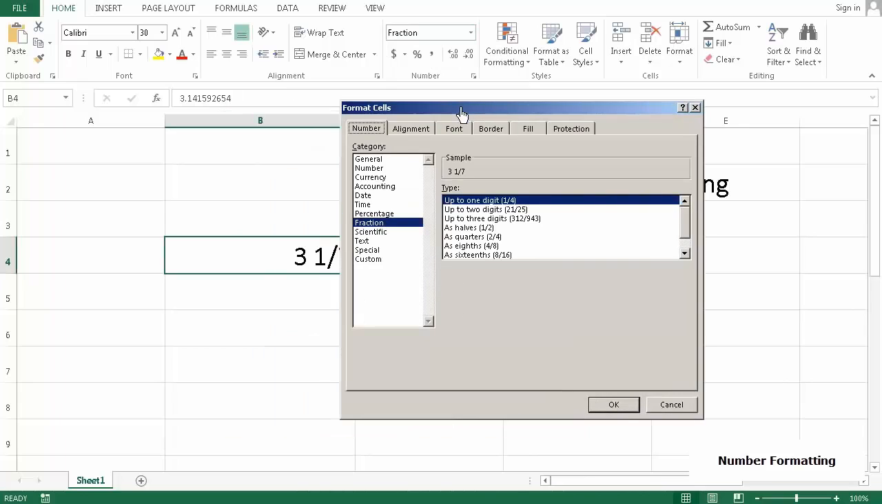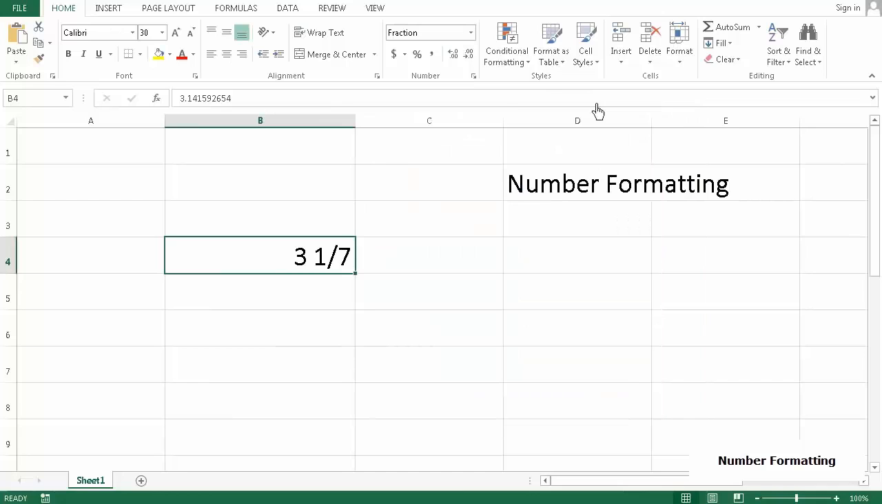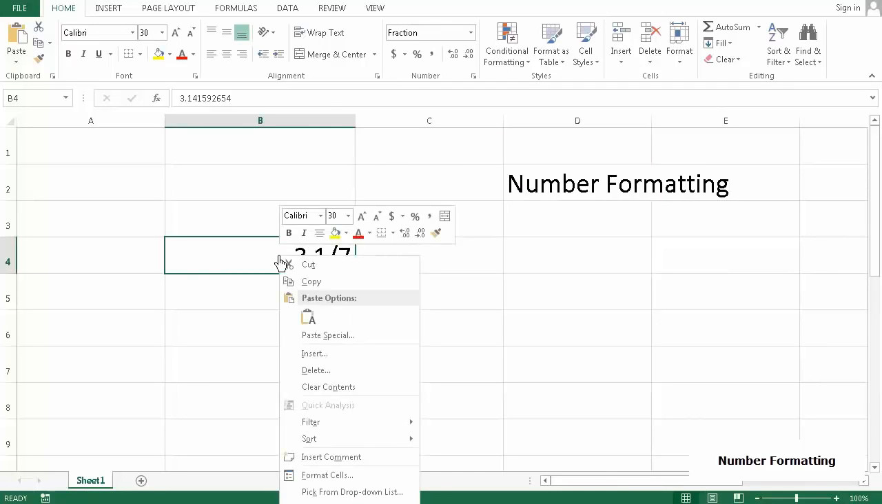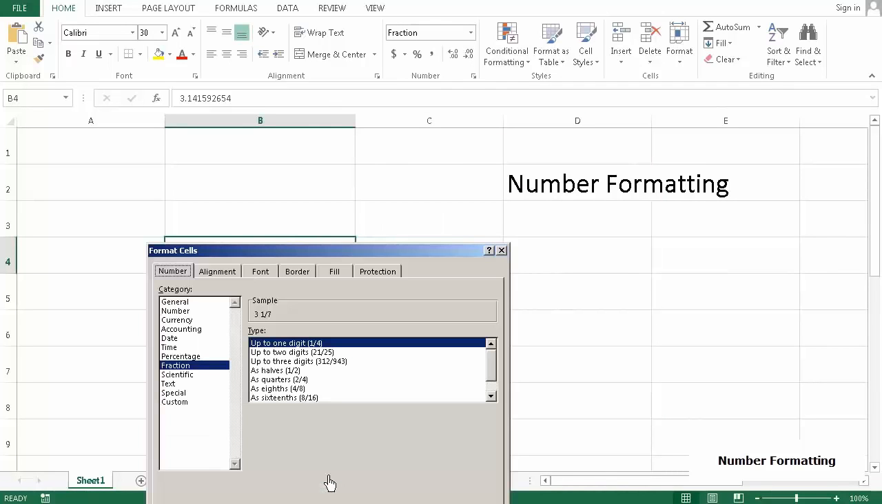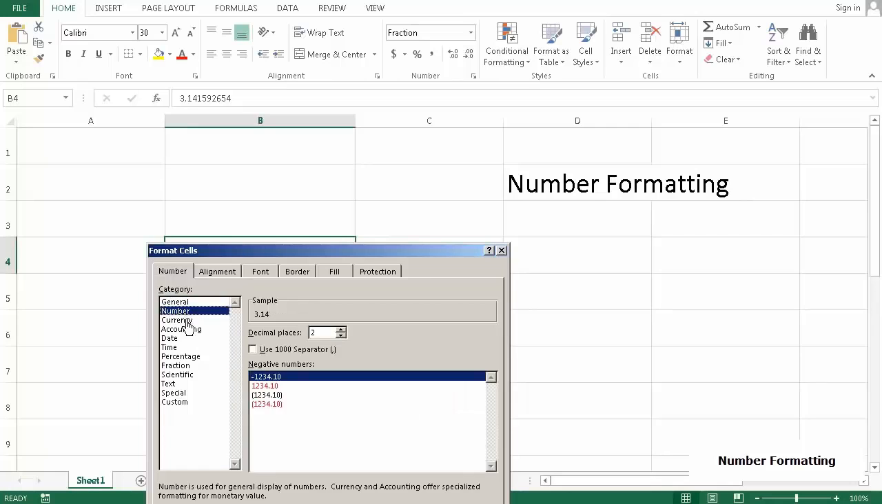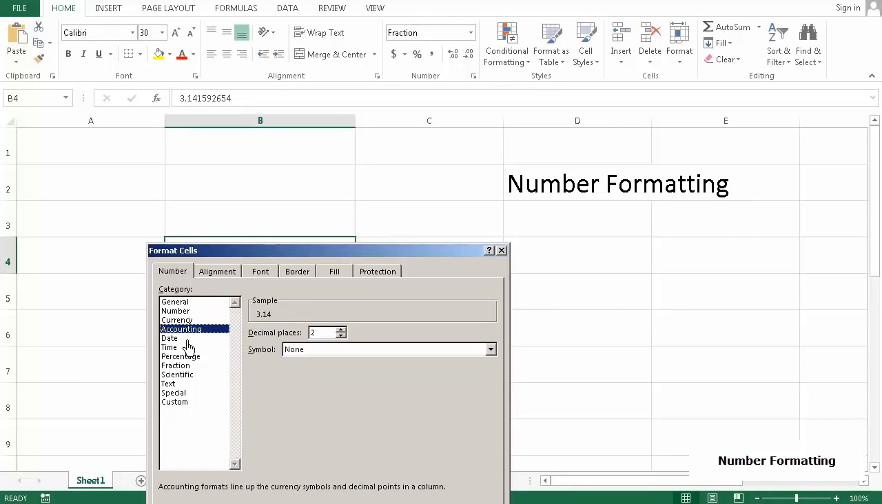So if you choose more number formats, it takes you to this Format Cells window. Now if I alternatively right click, you can also go to Format Cells, and you can see you can do a lot of the same things, perhaps with additional options.